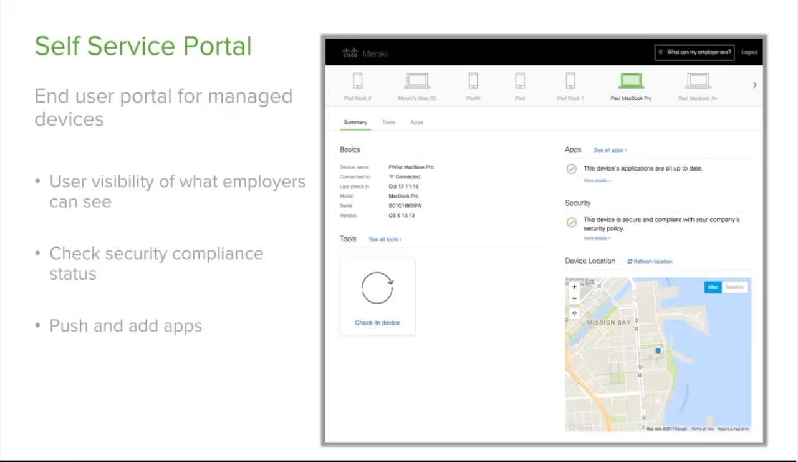So what the self-service portal does is actually integrate with our MC self-service portal so that you can manage not just your MC, but also your mobile devices that you're assigned as the owner for in Systems Manager.